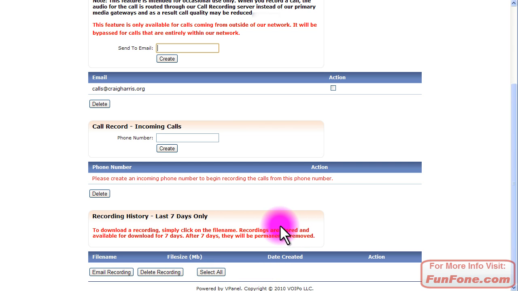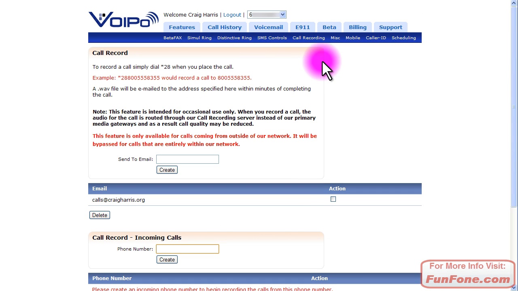7 days. If you have someone important calling you or someone nasty calling you, you want to record their calls when they call, enter their phone number, and that number will be automatically recorded when you receive a call from them.